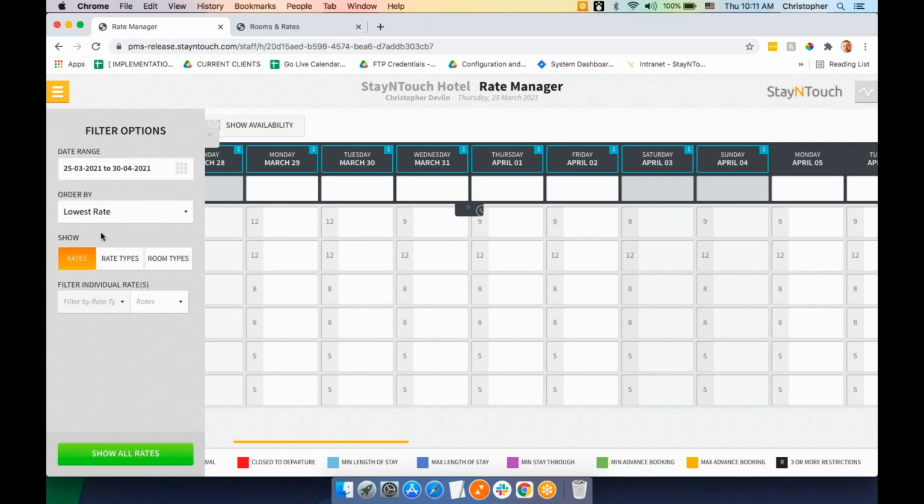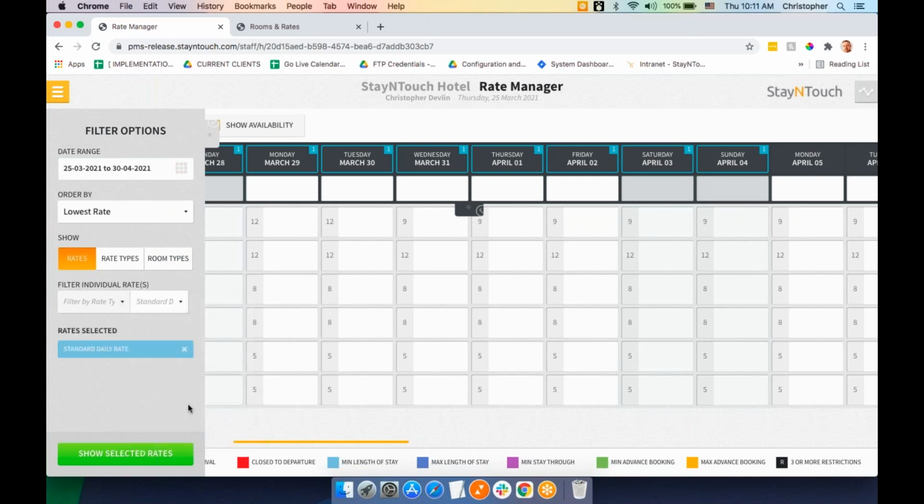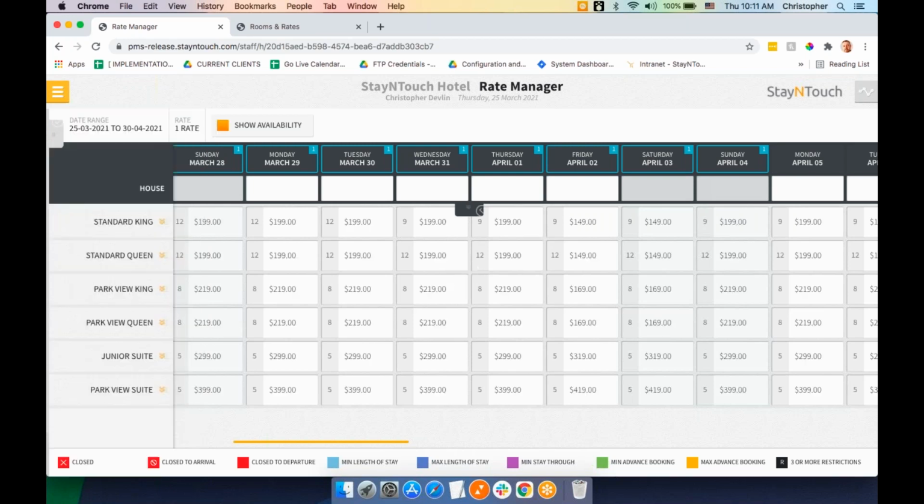Let's take a look. I'm going to navigate over to rates here. We'll keep the date range the same, and I'm going to go ahead and choose my standard daily rate. I have a lot of rates that are derived from my standard daily rate. So by fluctuating this, those will fluctuate based on the changes that I make to it. So I'm going to show my standard daily rate.